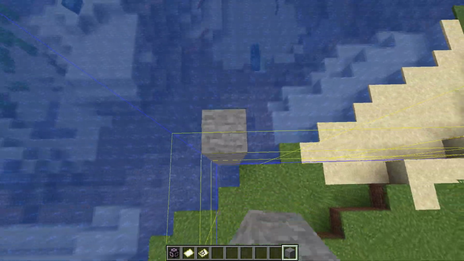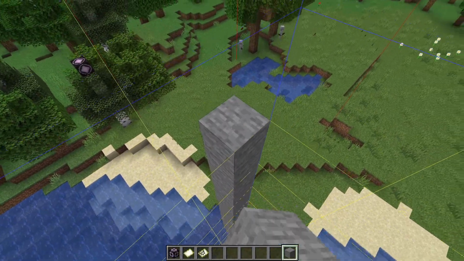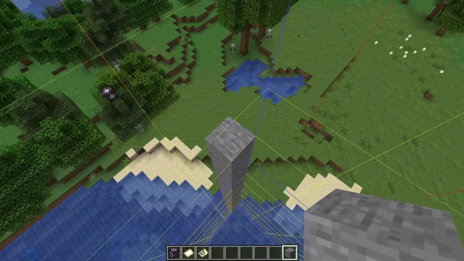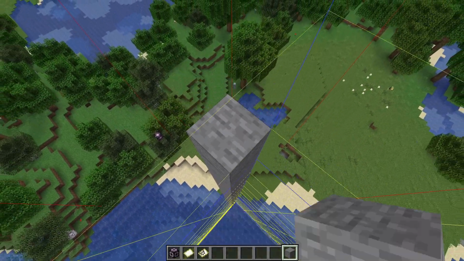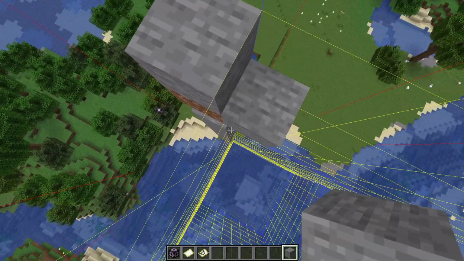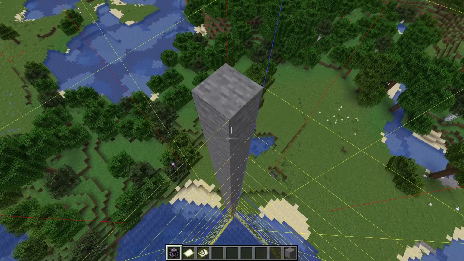And then I'm actually going to pillar up so that we're not placing it inside any of this terrain here. We want to pillar up high enough that we're not going to end up running into mountains or anything like that. So come on up here. And then once I've got a pillar that's about high enough, I'm going to place the structure block here on top of it.